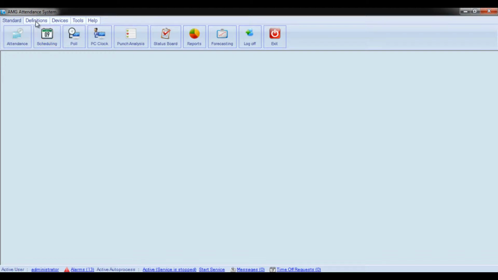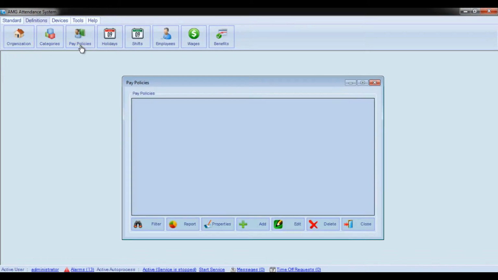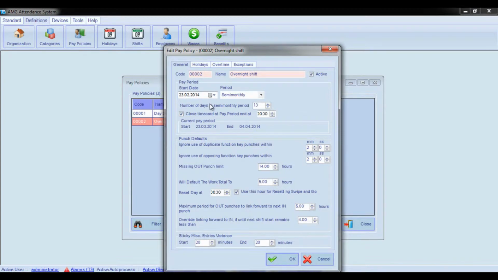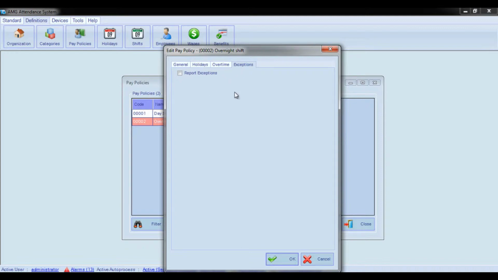In this video, I'm going to continue explanation of pay policy section and introduce you to policies configuration window's last tab, which is intended for enabling exceptions reporting. Here you should, first of all, check Report Exceptions box in order to enable reporting of exceptions.